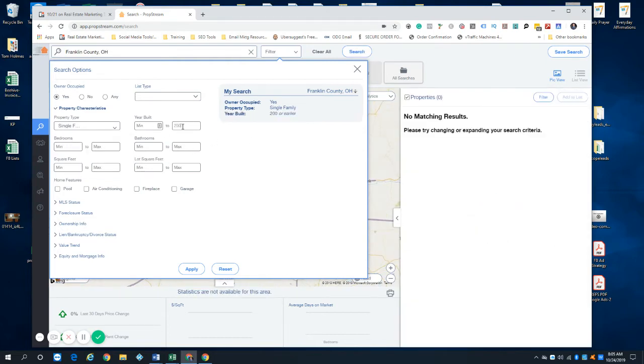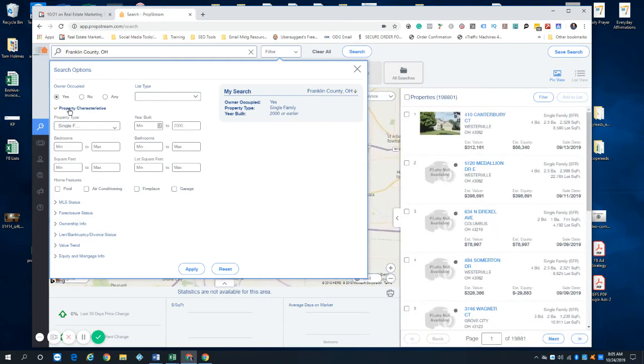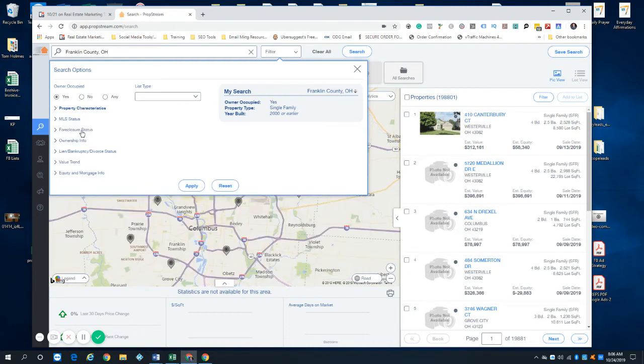Year built, 2000. So like just a quick example, some people will get confused on this. If let's say I want homes built before 2000, then you need to put 2000 as the max, not the minimum. Some people kind of get that mixed up.